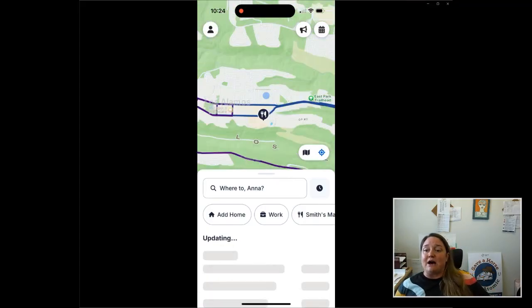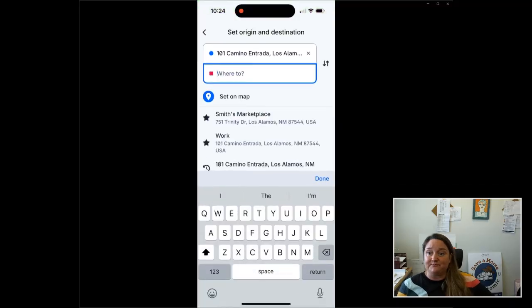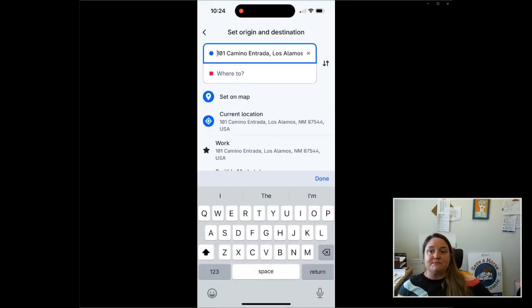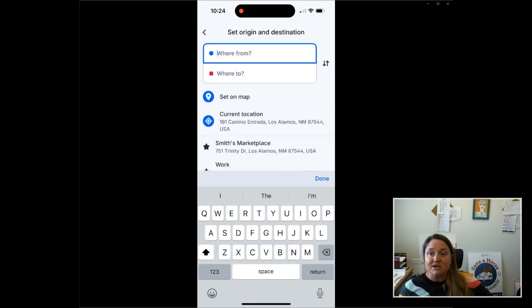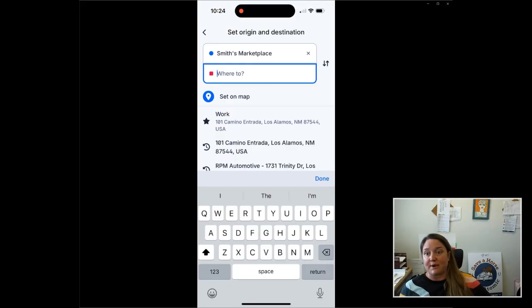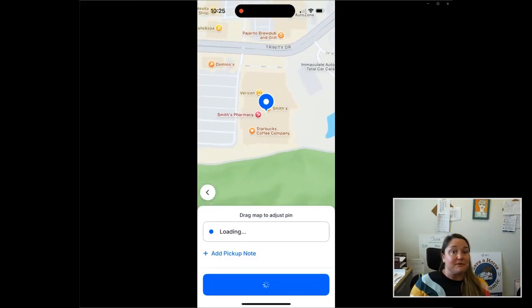Now, as I zoom back out and come over to where my current location is, it's asking where to, Anna. When I click that, it's going to pop up. The blue circle is automatically where I'm standing right now. I can change that at any point. The red square is where I want to go. So origin and destination, right? So I get to type in what I would like to do. So I want a future trip to start at Smith's and to end somewhere else.